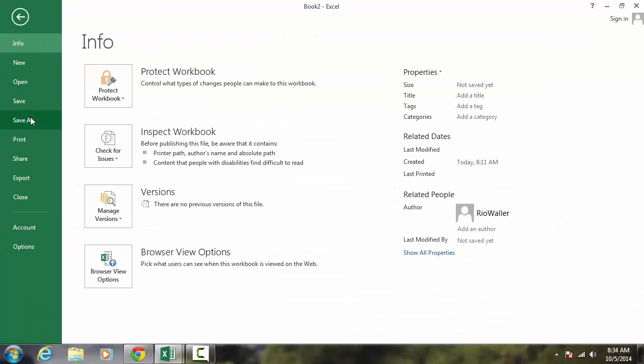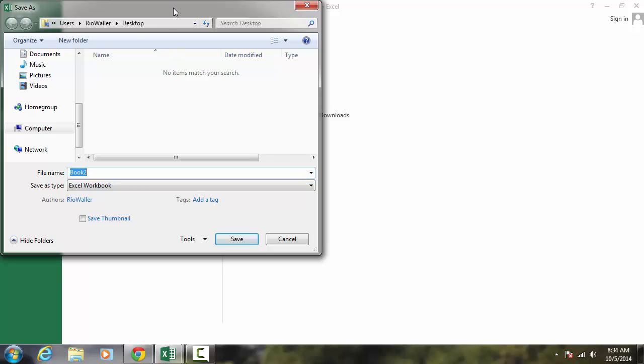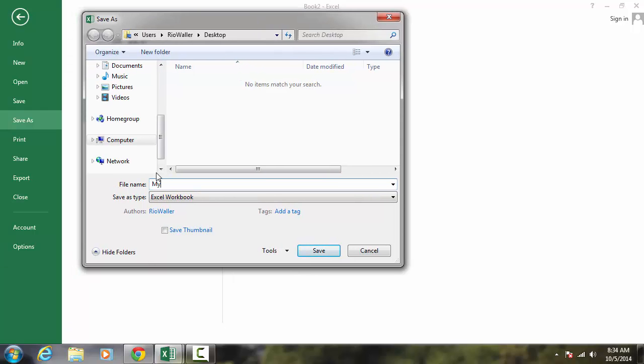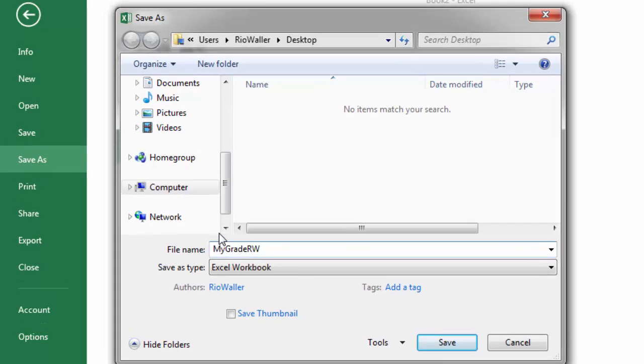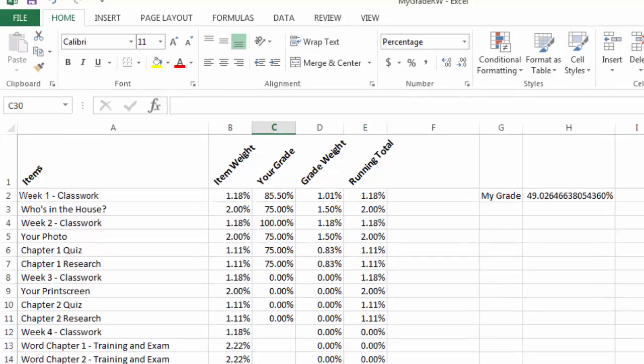File, Save As. We're pretty much done. I'm going to save it on the computer. There are various places I could put it, but I'll just save it on my desktop because I like to do it there. And then it'll ask me for a name. Okay, so I'm going to do MyGrade and my initials. I am going to save it as an Excel spreadsheet. I put it on my desktop, hit save, and then I'm done.